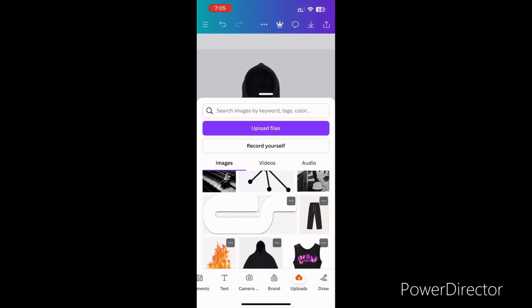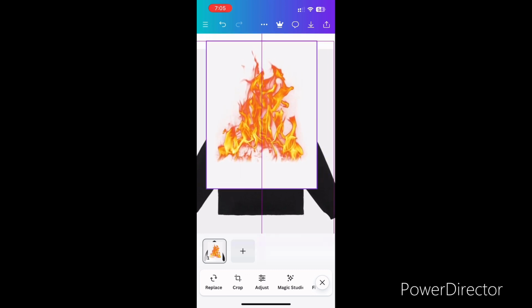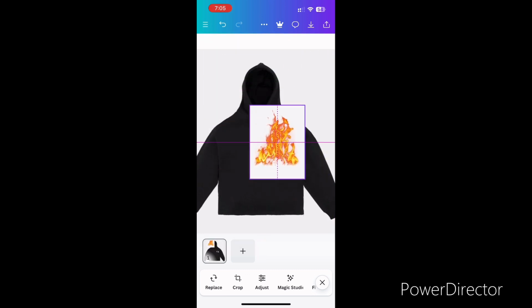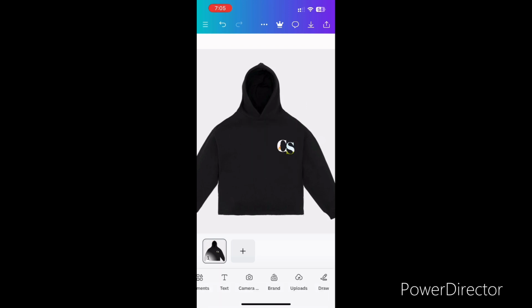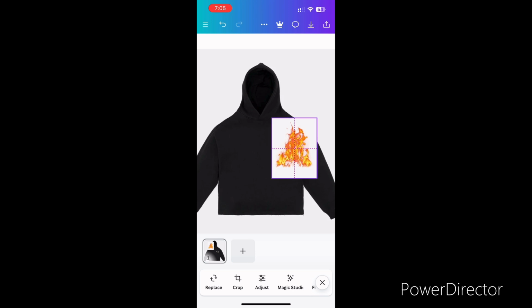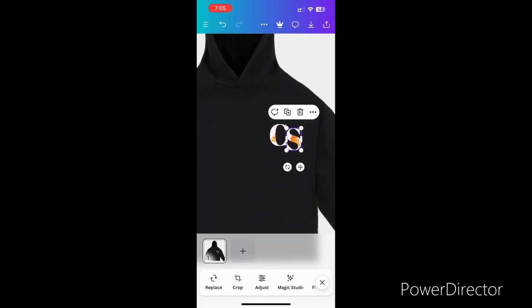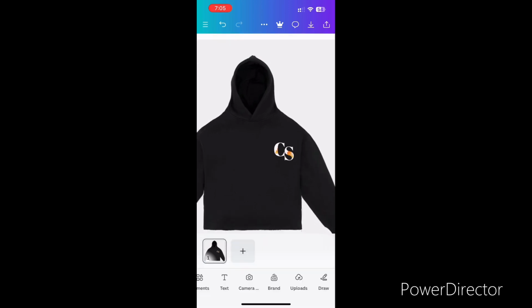So I went to uploads to upload some fire image that I had downloaded on Pinterest. I lowered the fire image to put it on the C, and I did the same to the X. So I go back to the uploads to take the fire image again, and I uploaded it on the letter S also. As you can see, it looks nice, man. I actually did this early this morning.